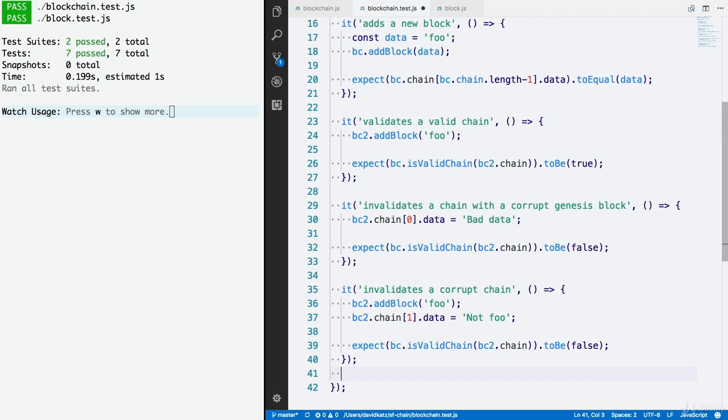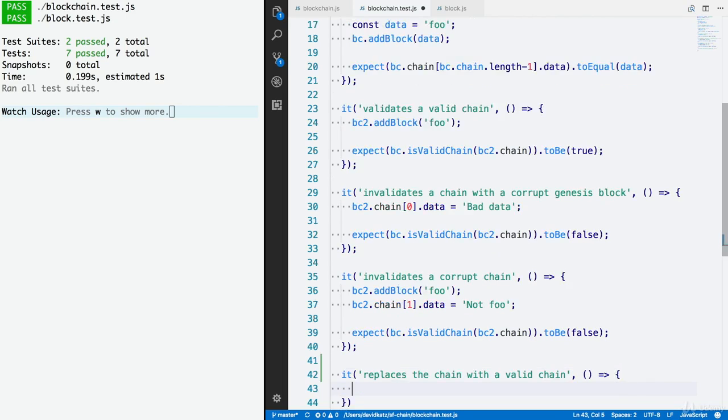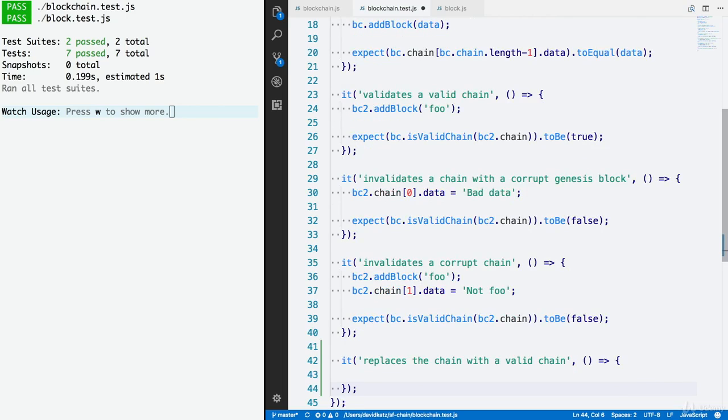So first, let's add a new unit test that checks that it replaces the chain with a valid chain. So that's the message, it replaces the chain with a valid chain. Then we have our error function as the second parameter. In this test, let's make a new valid chain by adding a block to the second blockchain. So let's add a new block, and this time it can be anything. So how about goo for the string?